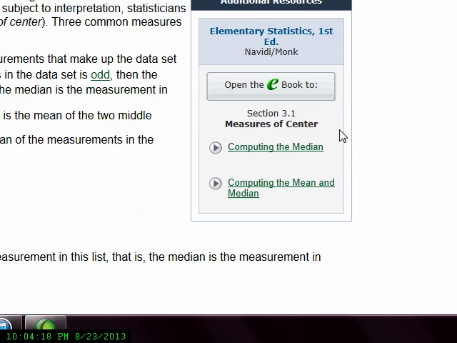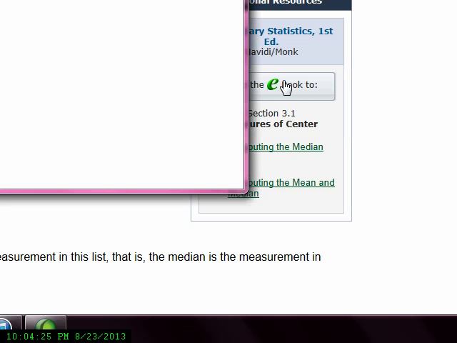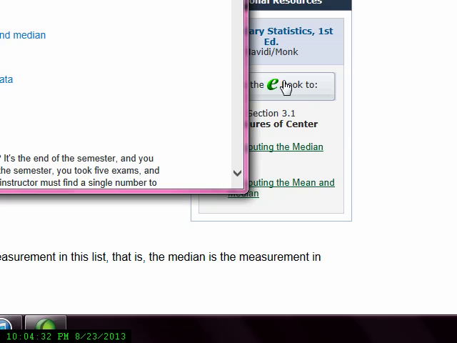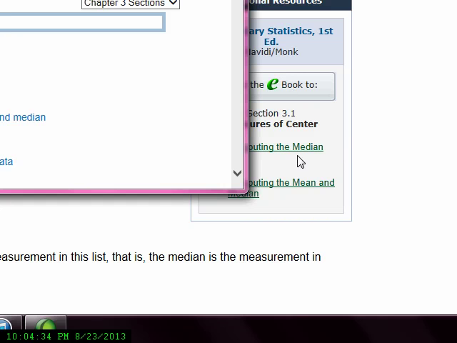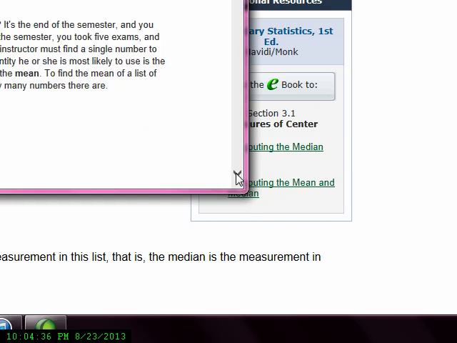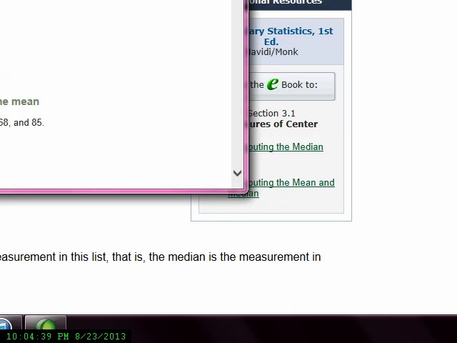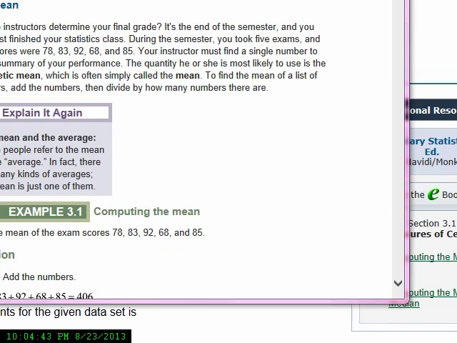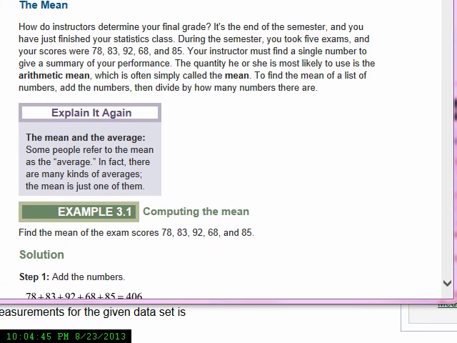In addition to that, there's access to the ebook. So when you click on this, the ebook will open up. And if you want to read more about what it means to be a median or whatever, or mean, you can read the ebook and it will open it up to that particular part of the ebook with that information in there. So it says, how do instructors determine your final grade? And it says here, at the end of the semester, after you finish statistics, and so they give you something here so you can read through how they actually find the mean.